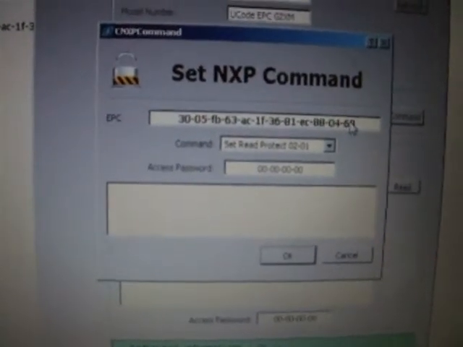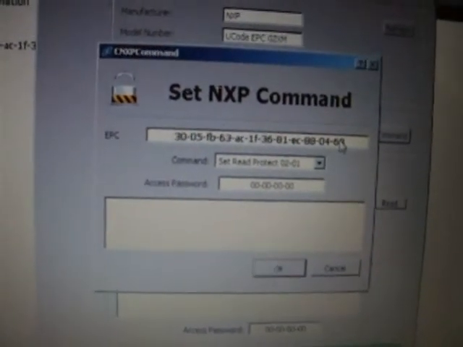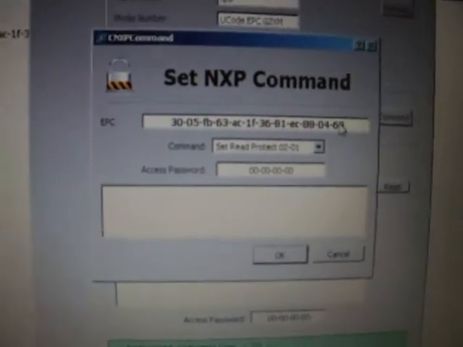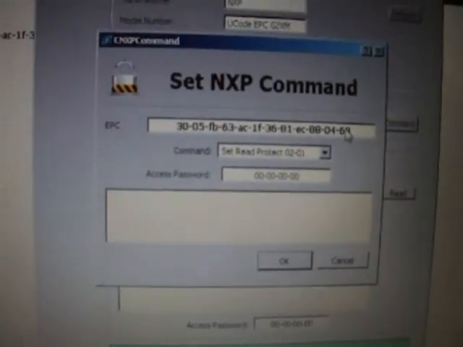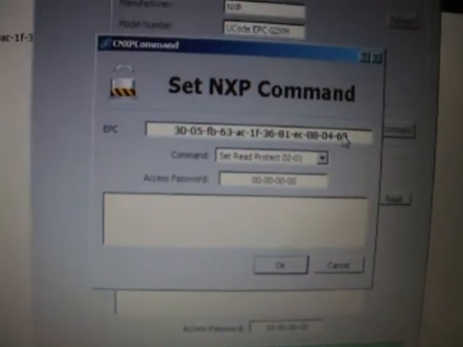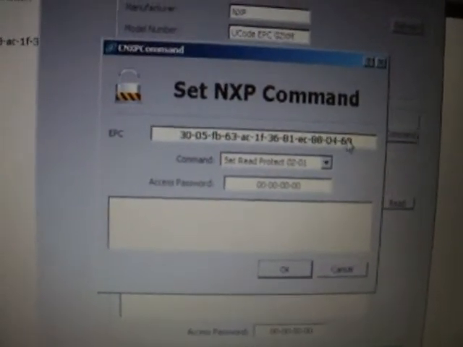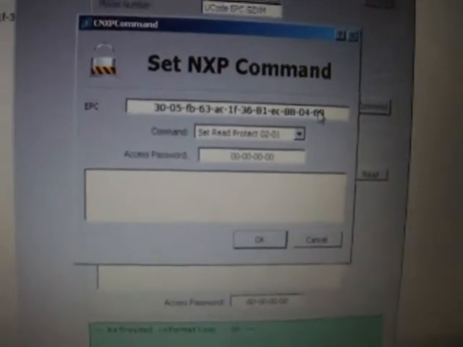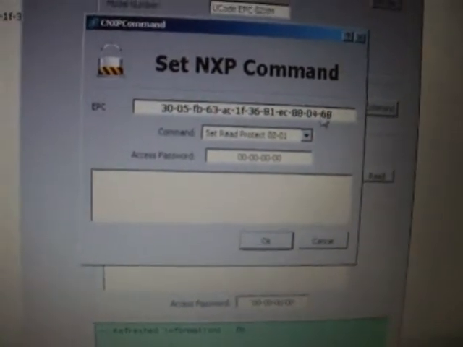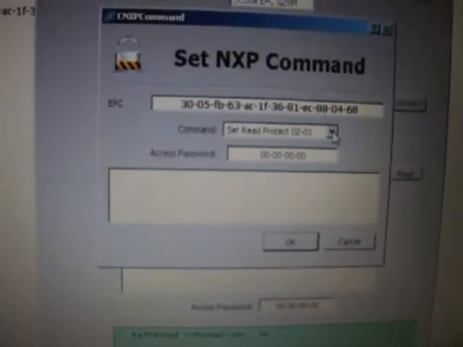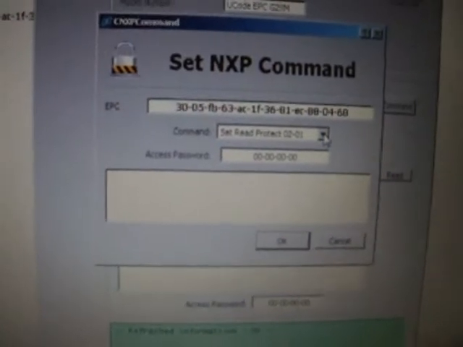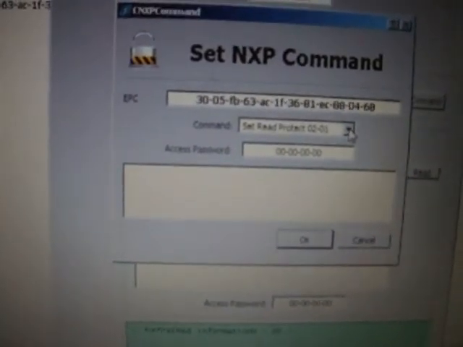Which means you have to do the scanning process and get the tag ID before you come to the Advanced Tag Settings and then the Set NXP command window. Now we will send the CD locker unlocker commands. There are only 3 commands to remember.